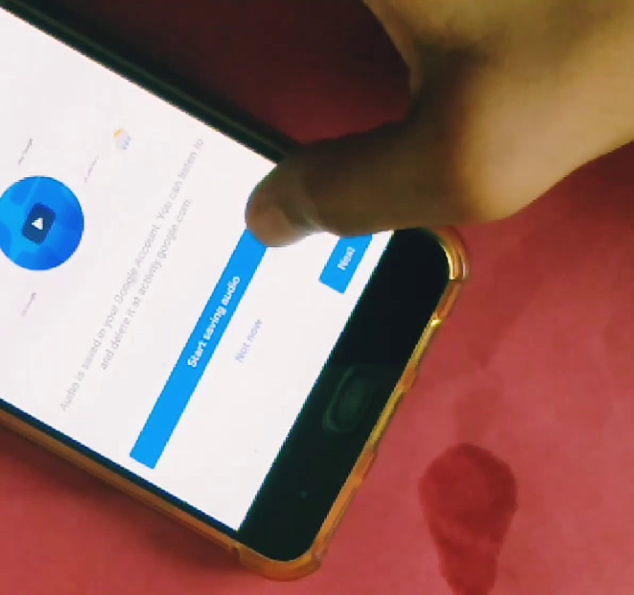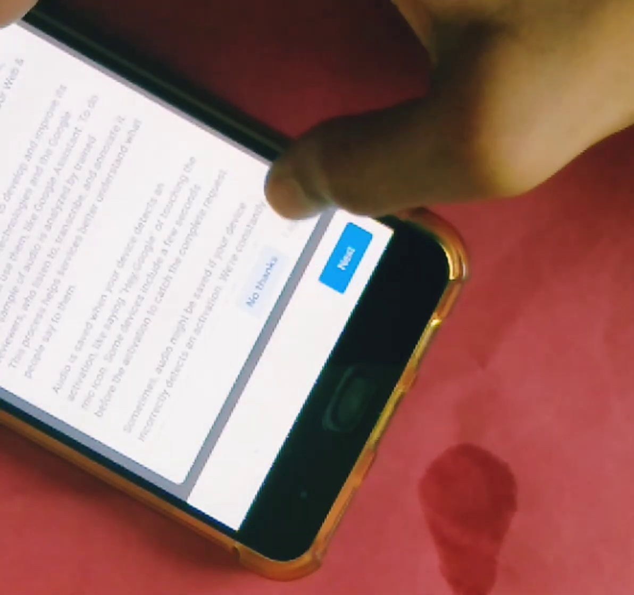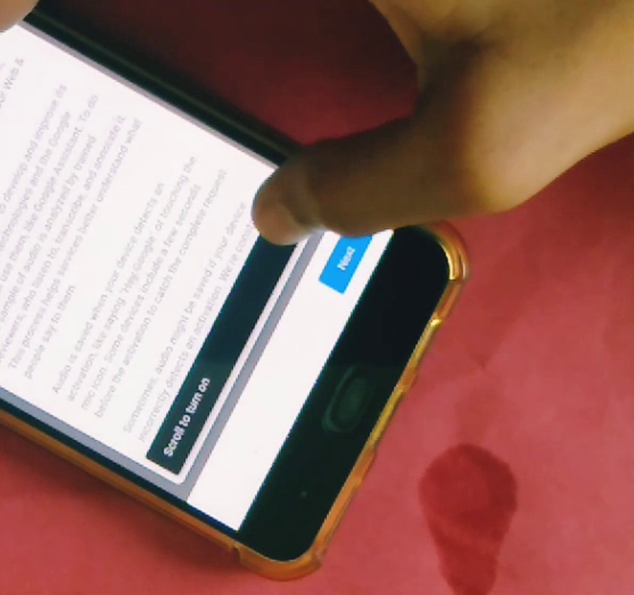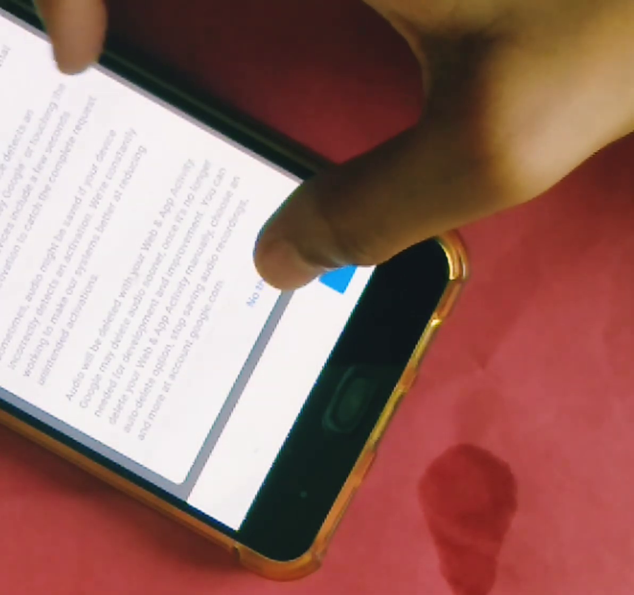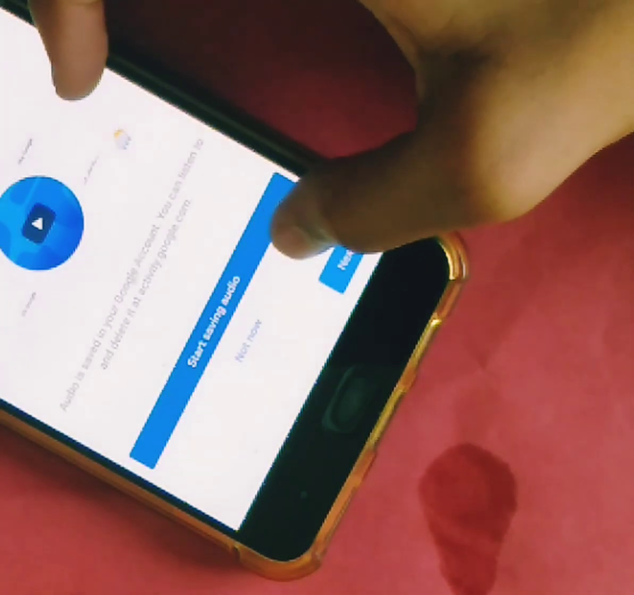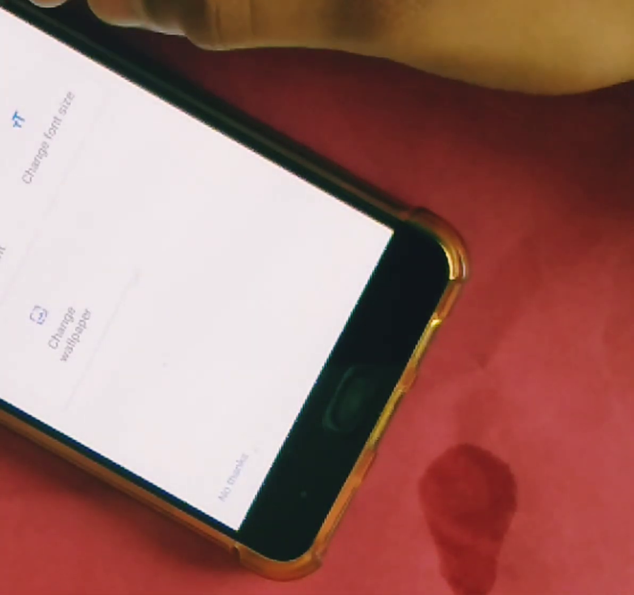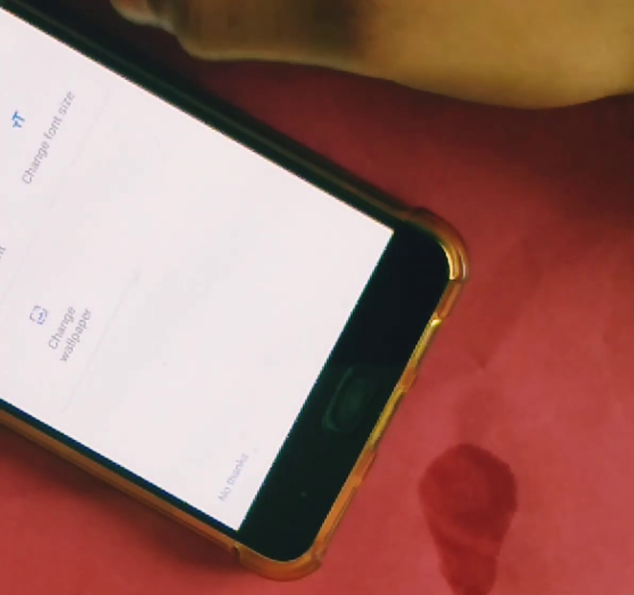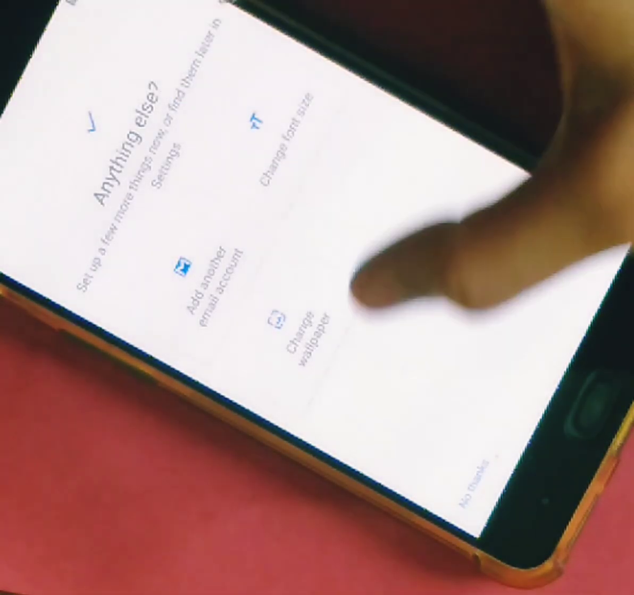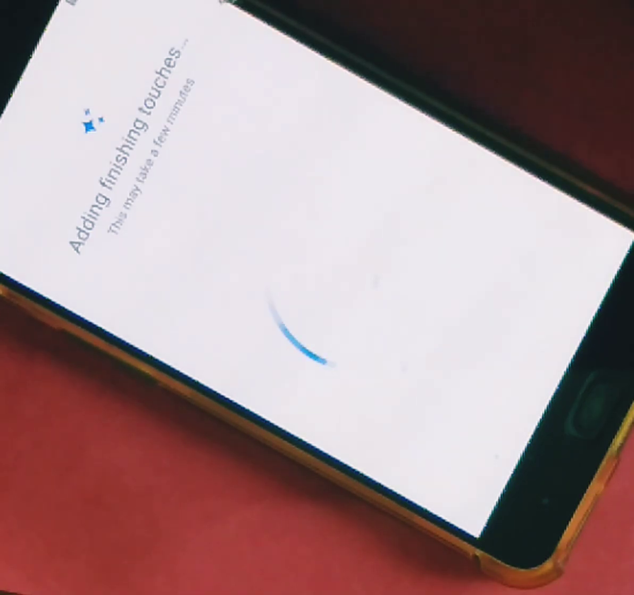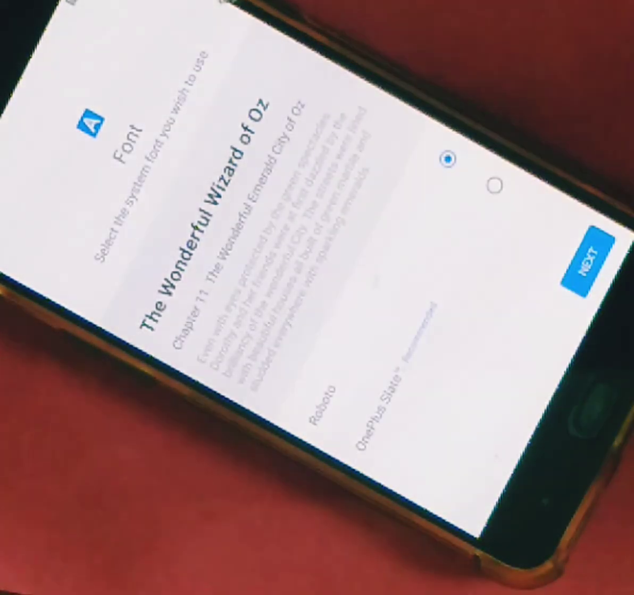Now we are done with the setup, and I'm going to start making the audio forever, because I'm so impressed with how it is. So I'm just going to agree to save the audio, because whenever I say hey Google or okay Google, it's going to reply something. And then now it's asking to change the font size or anything like that. I just don't want anything for now, because I'll change it whenever I want it to be.